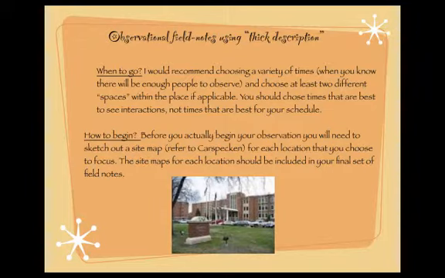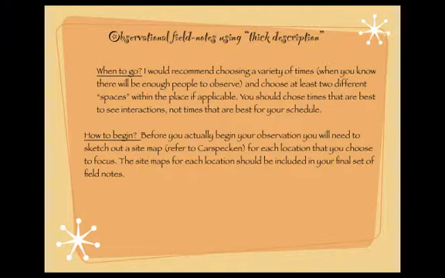So, before you actually would begin your observation, you would need to sketch out a site map. You can refer to the Carspechan reading for this, for each of the locations that you're choosing to focus on. The site maps or the locations need to be included in your final set of field notes. And for this assignment, you're required to demonstrate that you've employed thick description. And again, remember, a lot of these concepts are fully covered in the modules. So if it doesn't seem obvious now, don't worry, we'll cover it.